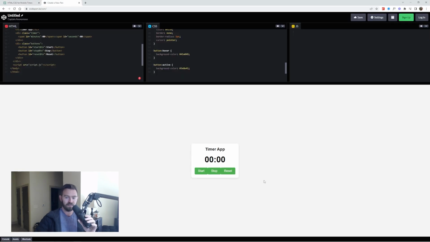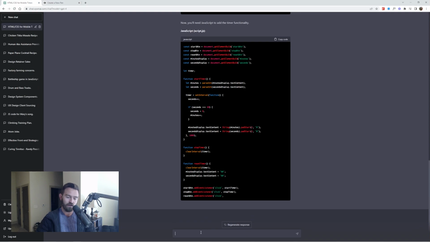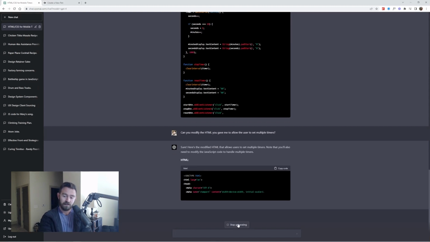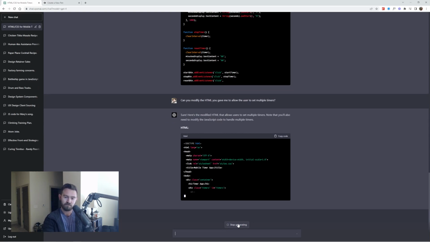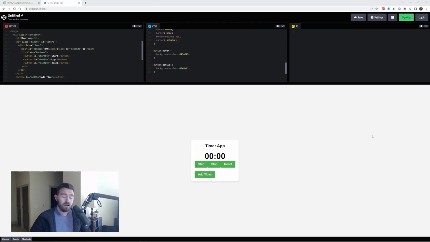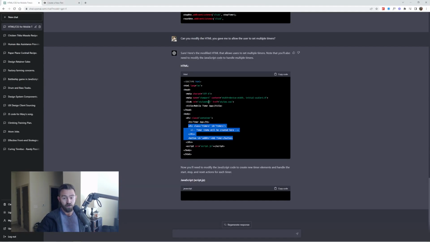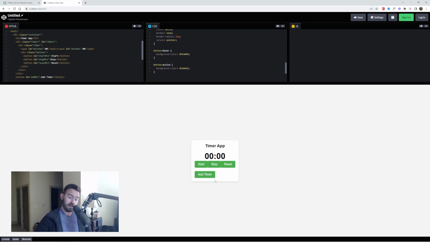Yeah, I mean, this is okay. So let me see if I can have it change the markup to allow users to set multiple timers. Is this gonna rewrite the whole thing? Yeah. Oh man. Okay, so I had to make a couple of changes to the markup to include the output that it gave me specifically to add multiple timers, but it looks like it's given a really basic interface here.